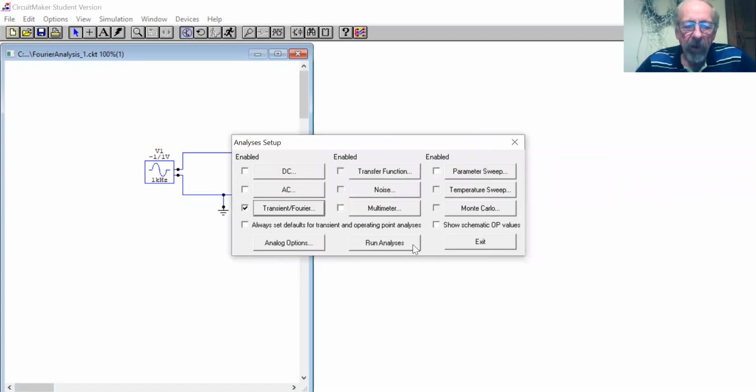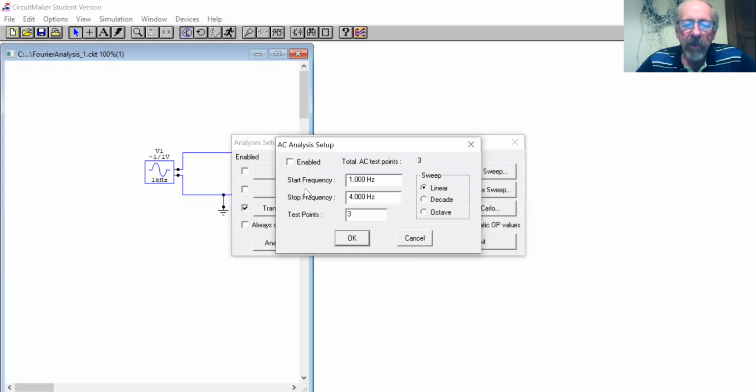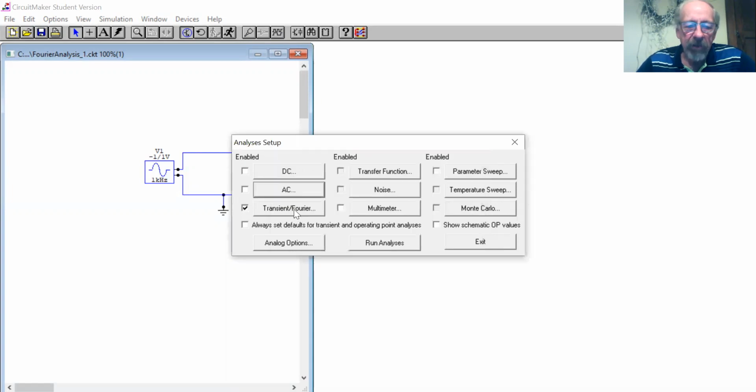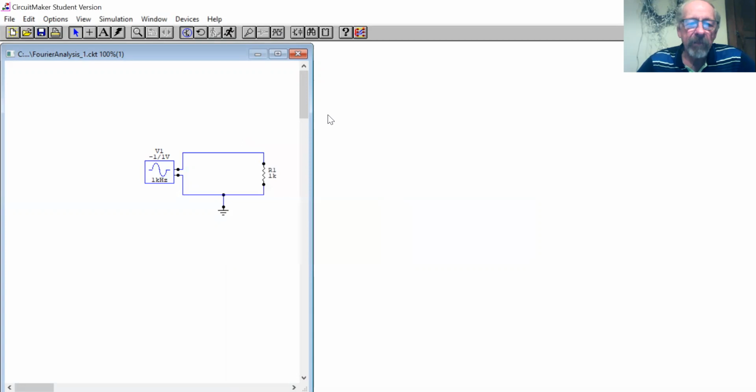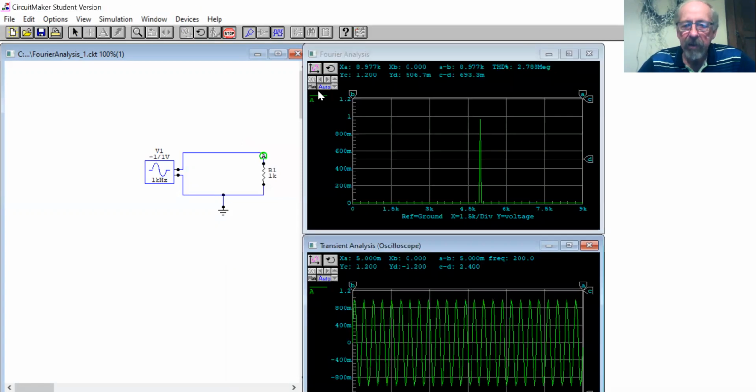Bode plot, where I clicked on AC, and I have a start and stop frequency and number of test points. This is the default 1 hertz to 4 hertz, and 3 test points. That wouldn't show you very much. So anyway, a transient Fourier is where you set this up. So I'm going to exit this and go back again and run it.